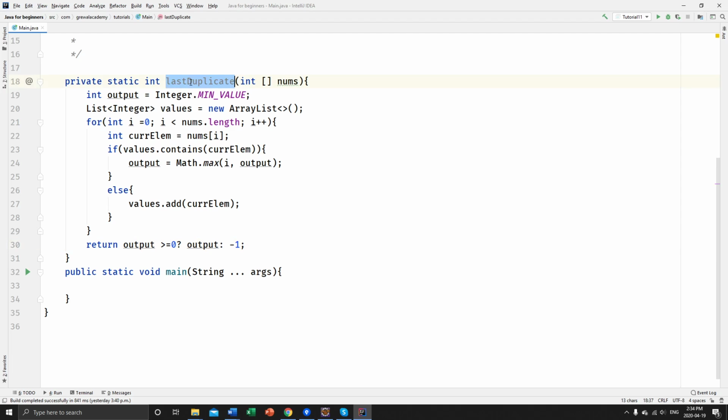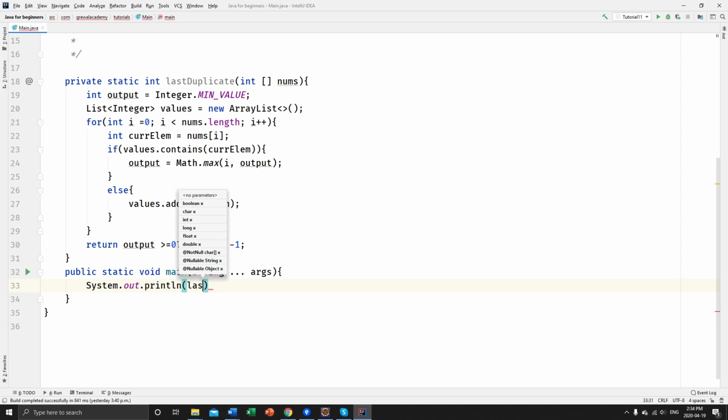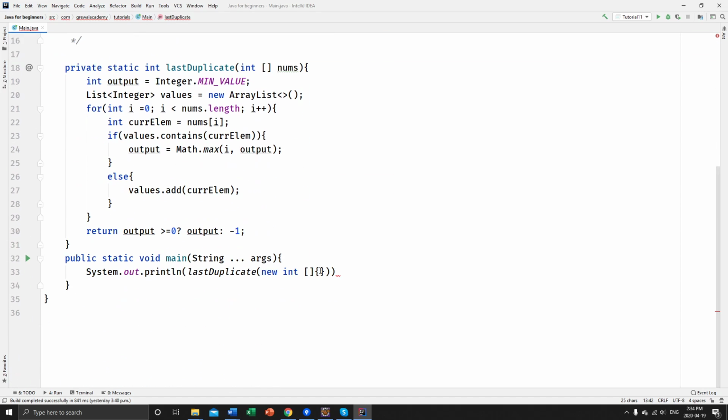Okay. So let's run this program, and then I'll try to explain it to you one more time. So System.out.println with the last duplicate, and let me just use the same array. We expect 4 here. So let me just run this.